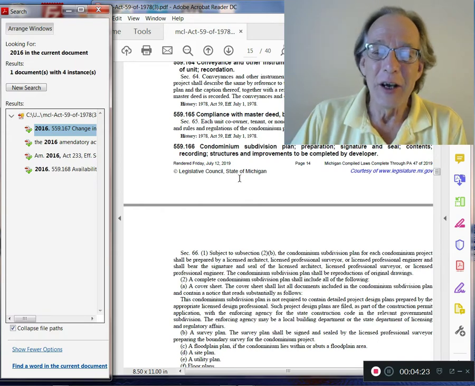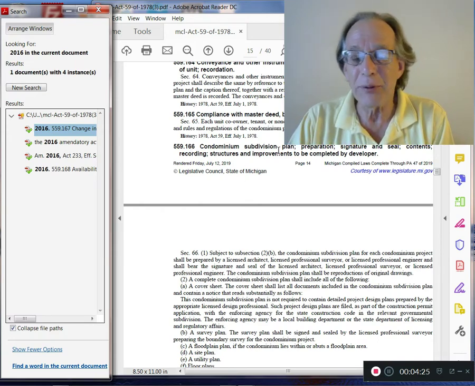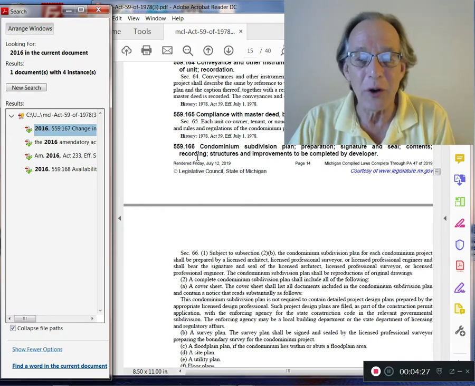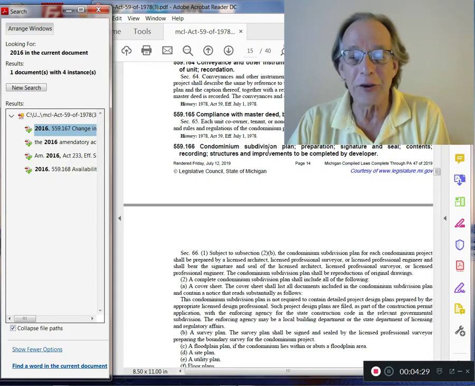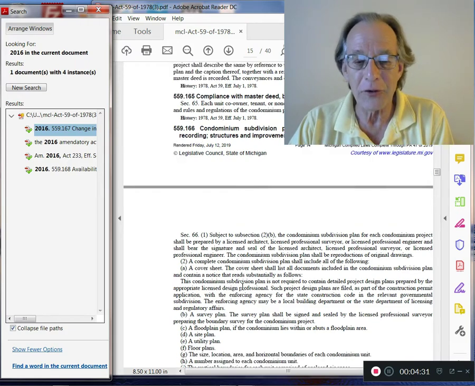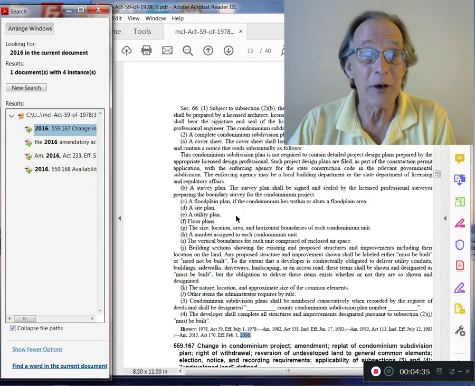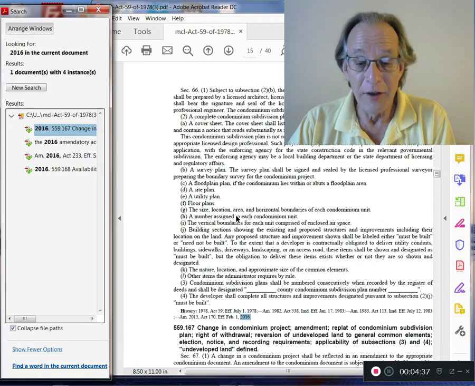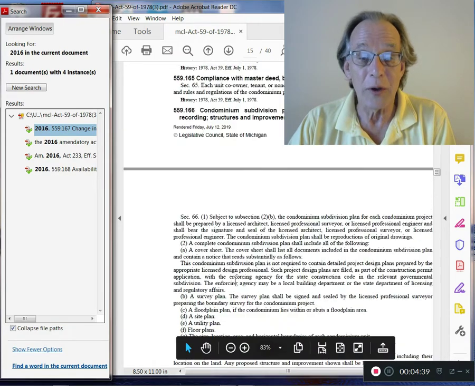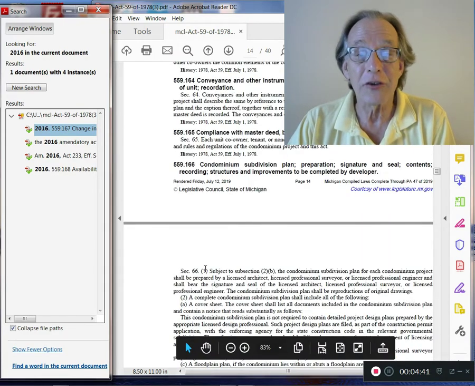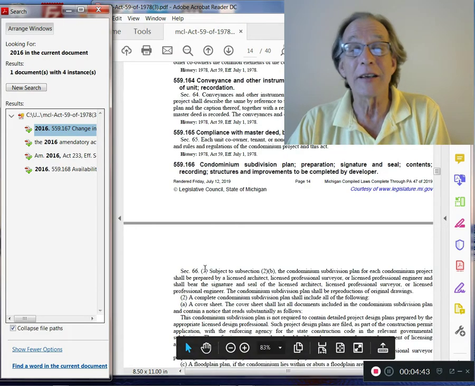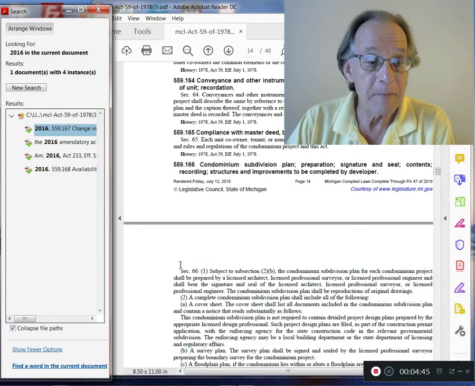You see, subdivision plan, signature and seal, recording your deed, structures and improvements will be completed by developers. This is all things that developer has to do. We don't have a developer. This amendment, effective February 1st, 2016, Section 66, is irrelevant entirely to Wynset.